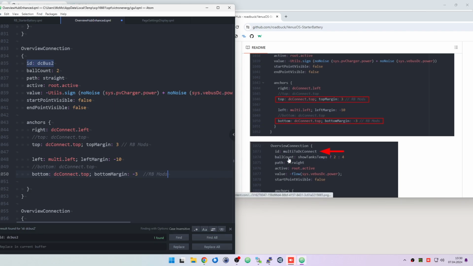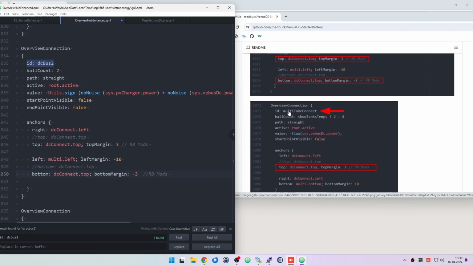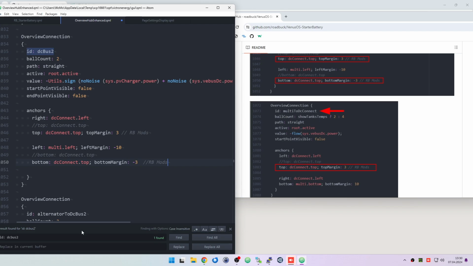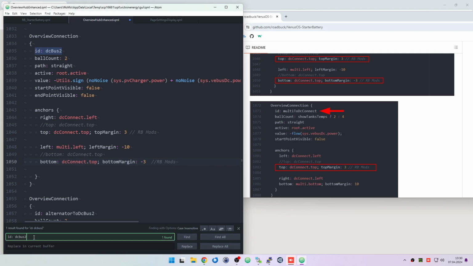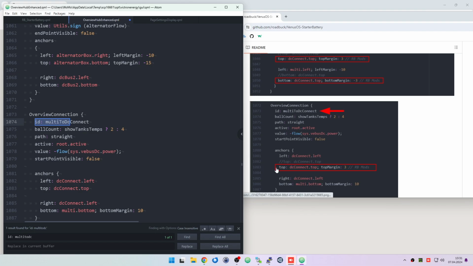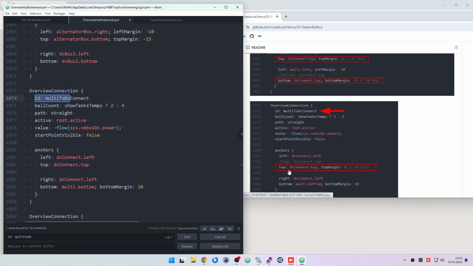Now we have to go to this section here. It's ID_space multi to DC connect. So we go to our search field and change this line to multi to DC, and you see there's just one result left, so we can go directly there. There we are. And here we have to make just one line. Same procedure. Take care to use the right line. It's top DC connect.